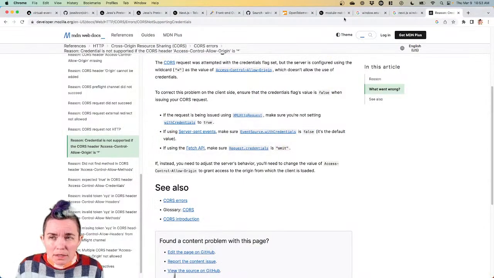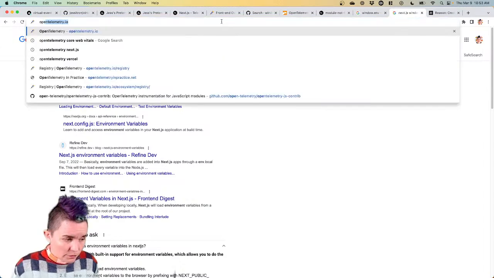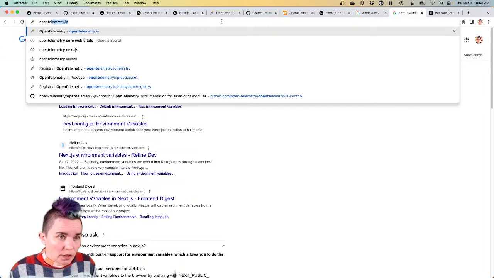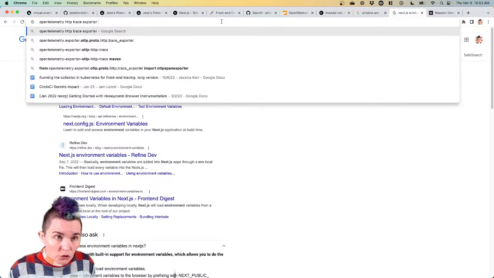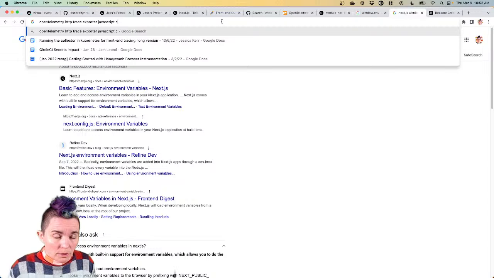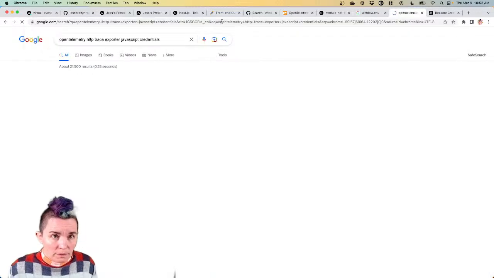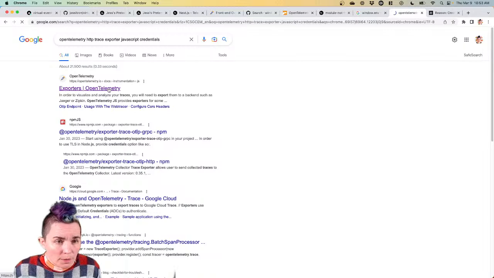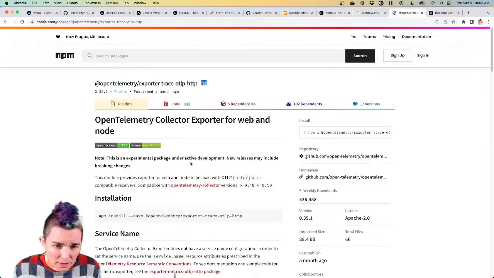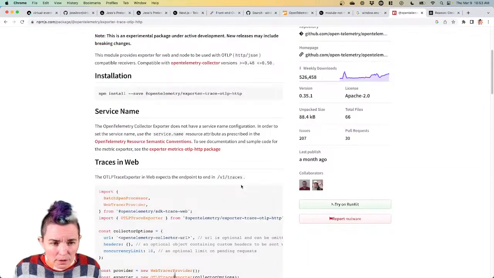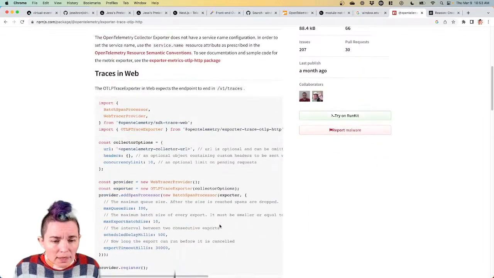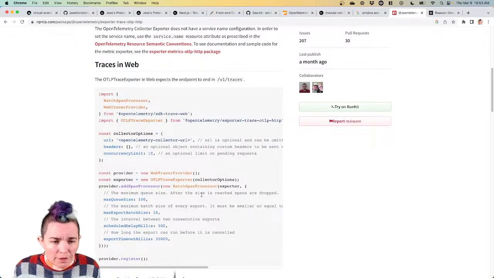Okay, I need to know how to tell the OpenTelemetry HTTP trace exporter from JavaScript to do something different with credentials. This is a useful skill. Exporters, OpenTelemetry, yes. Oh, here, OpenTelemetry exporter trace OTLP HTTP. That is the exporter I'm using. Are you going to give me any actual documentation? I doubt it. Yeah, here's your absolute basic minimal thing.